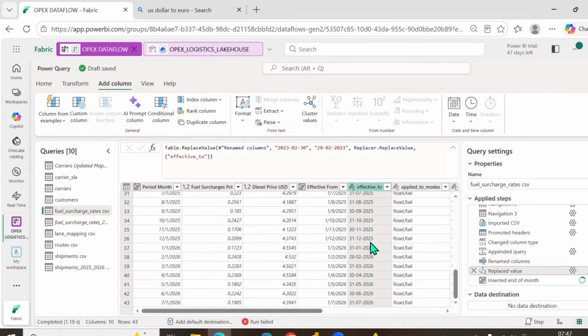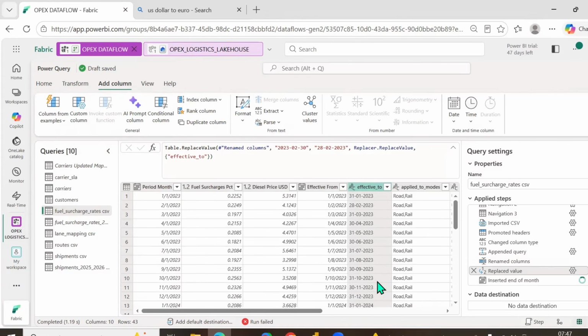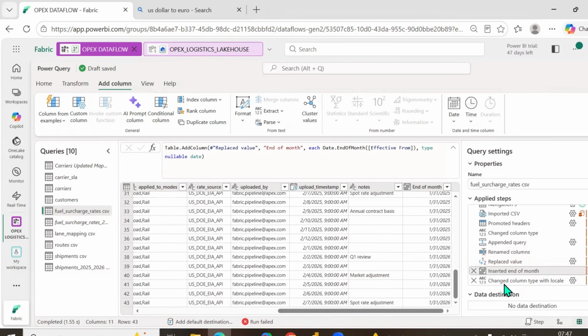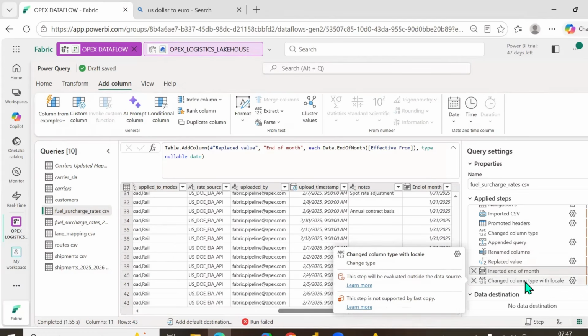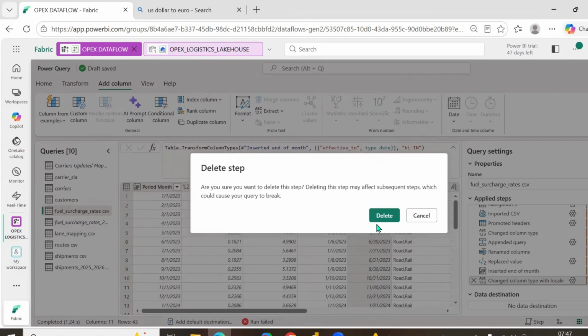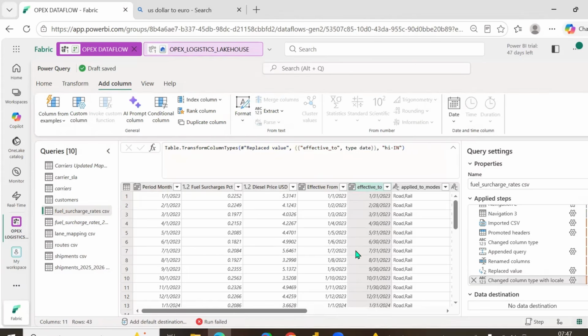Let me come down. Do we have any other one? Okay, we do not have anything. So now it works. Yes, now it is working. So let me click on delete. Actually, there is no need of worrying about it.